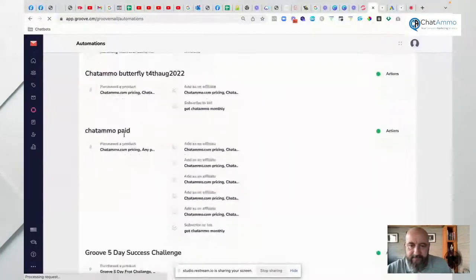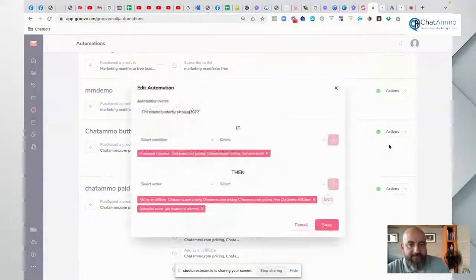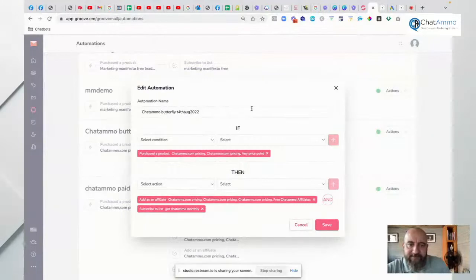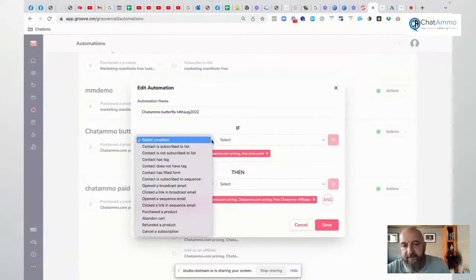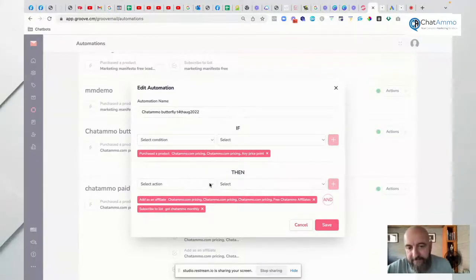Purchase Groove, check out pricing, any price. So what we have here is we now have all of our various different parts. So let's just go in here and edit this. So what we've got is Chatham Butterfly August 2022. And what you can then do is select conditions. So if they do something, then whatever happens next. So if they purchase a product at chatammo.com pricing, at any price point, then I select this one. So first I'm going to subscribe to a list, and then I'm going to pick the various different parts, so Chatham pricing, so on and so forth. So that'd be first automation.